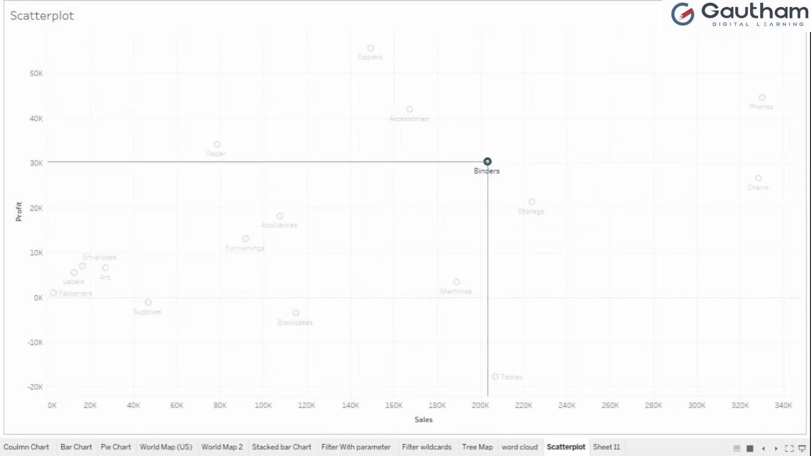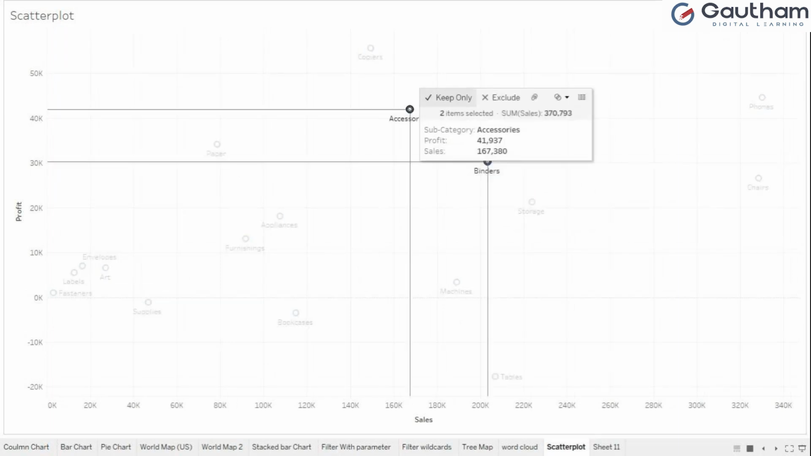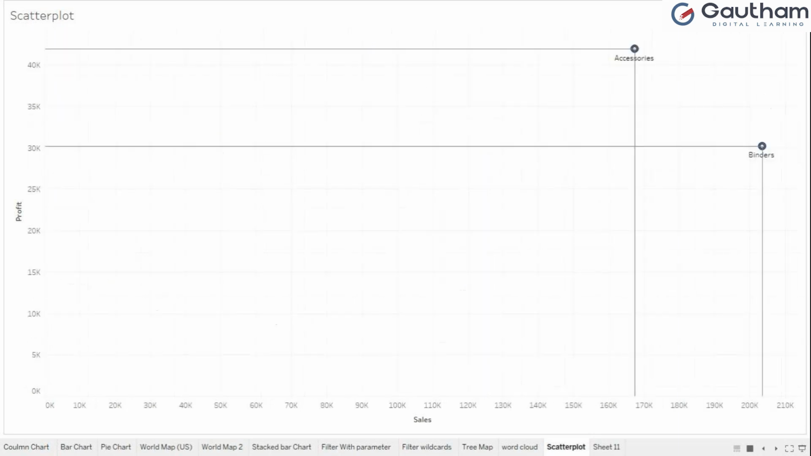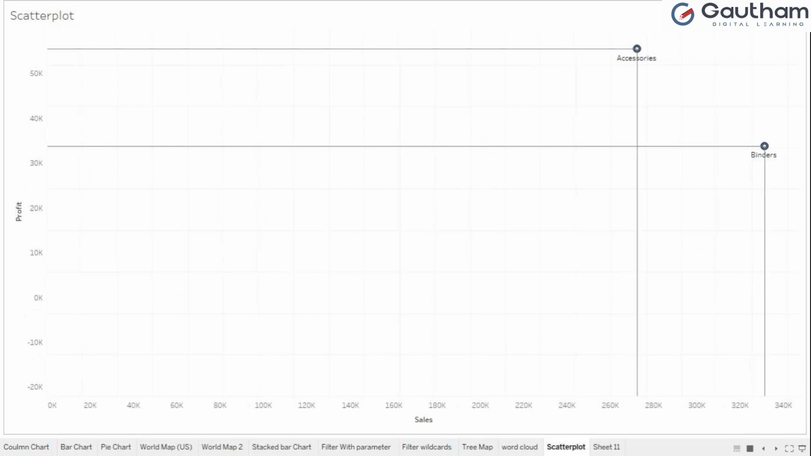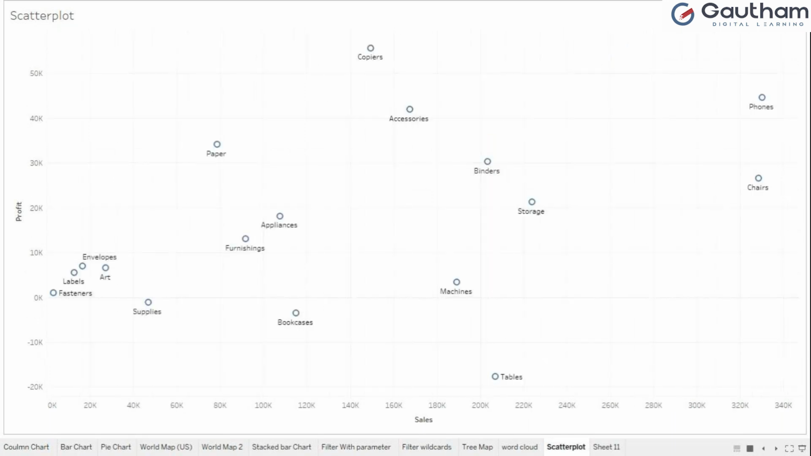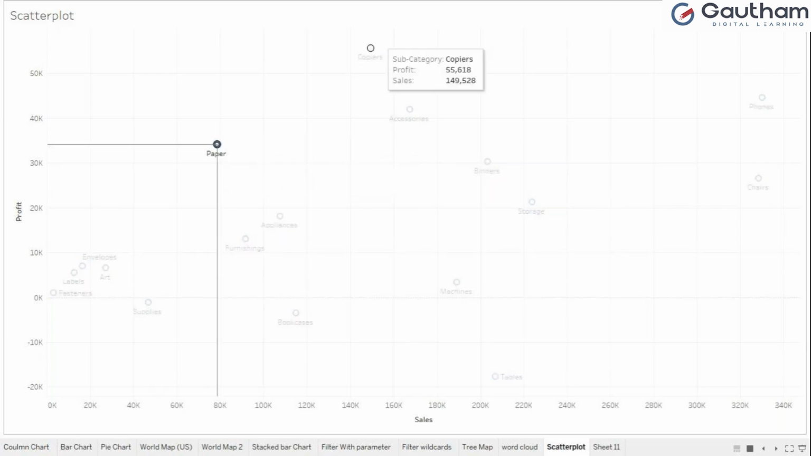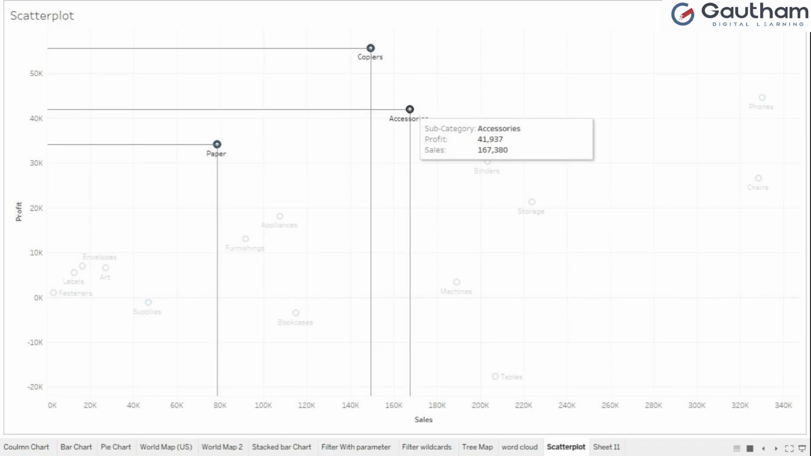So they'll Control-click, they'll compare, and they'll say keep only, and they'll see these two only. See, this way they'll do. My visualization is something which I have created, but they can do anything with that. They can select only papers, only copiers, only accessories. No worries. How I am selecting is, I'm just holding the Control button and clicking here, and keeping my cursor here for a few seconds, so that all these things will come.